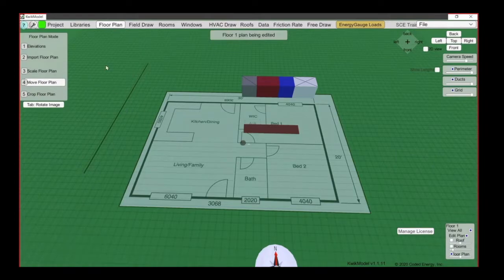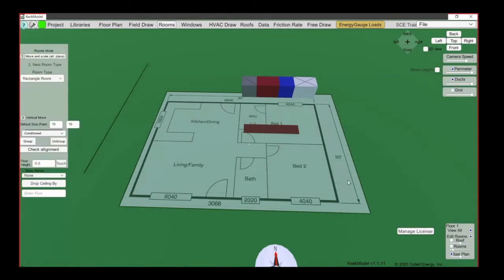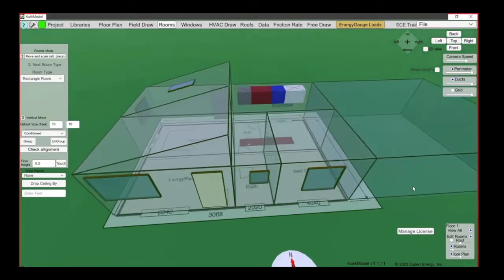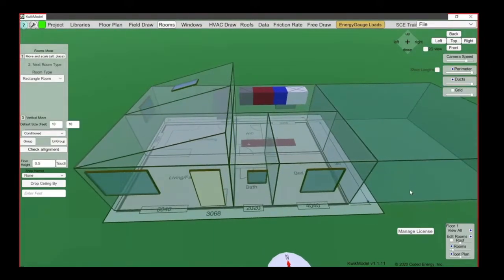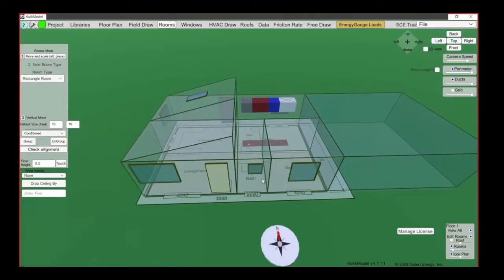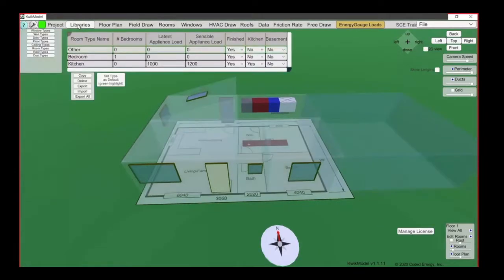So we talked about all the floor plan stuff, and then we went to rooms, and we placed all the rooms. Can you show them, because people were asking how the importing and exporting works on the libraries? On the libraries? Yeah. So I'm going to go to the libraries, and if you look down here, you've got copy, delete, so that edits this little table. But once you get your table all the way you want it, you hit export.